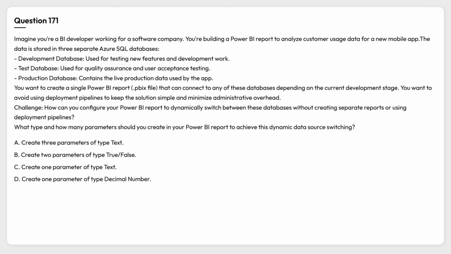Development database, used for testing new features and development work. Test database, used for quality assurance and user acceptance testing. Production database contains the live production data used by the app.